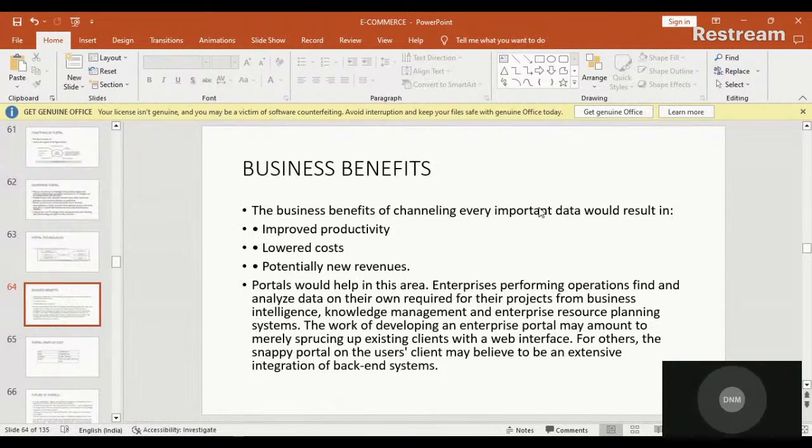Enterprises performing operations find and analyze data on their own, required for their projects, from business intelligence, knowledge management, and enterprise resource planning systems. The work of developing an enterprise portal may amount to merely sprucing up existing clients with a web interface. For others, the snappy portal on the user's client may be an extensive integration of backend systems. Means you need not worry about the backend system, the organization, the server, who is the client, or the different classes of users.